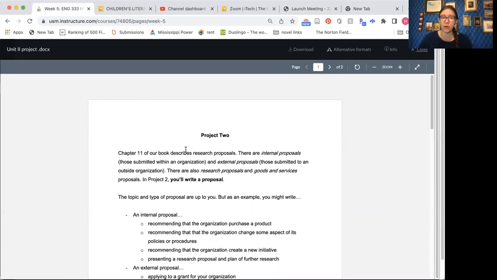But there are internal proposals, those that are submitted within an organization, and external proposals, those submitted to somebody outside. There are research proposals versus goods and services proposals, and you're going to get to pick what you're going to do.